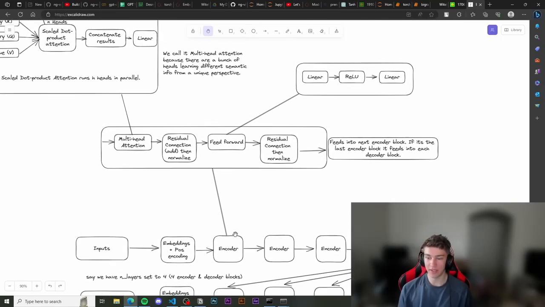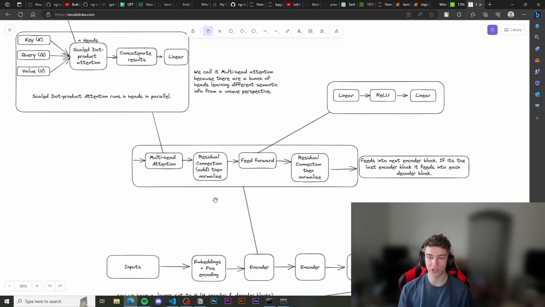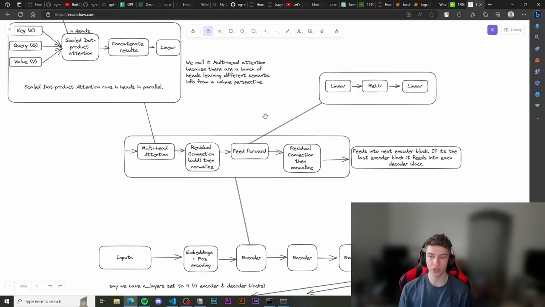Next up, in each of these encoders, this is what it's going to look like. So we have multi-head attention, which I'm going to delve into in a second. After this multi-head attention, we have a residual connection. In case you aren't familiar with residual connections, I might have gone over this before, but pretty much what they do is it's a little connector.